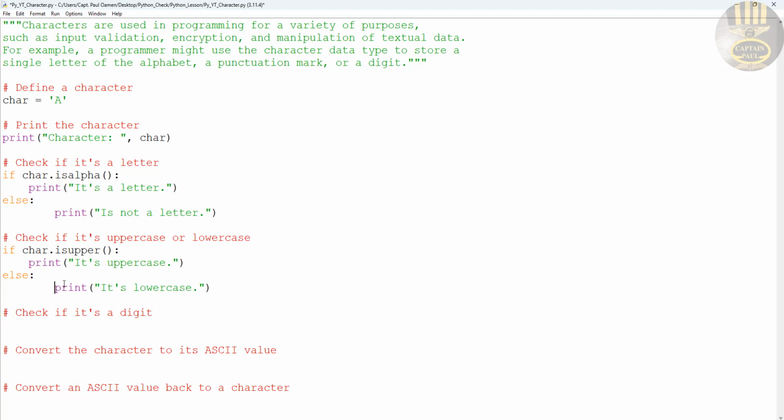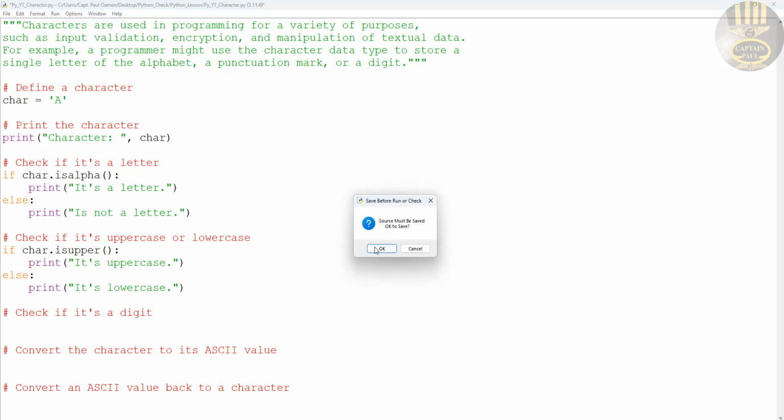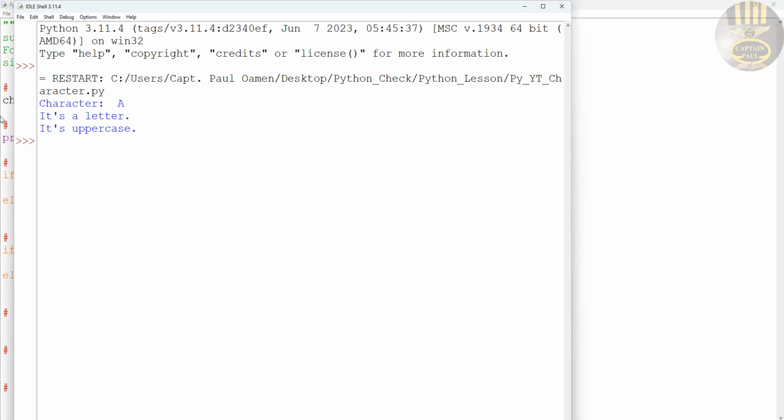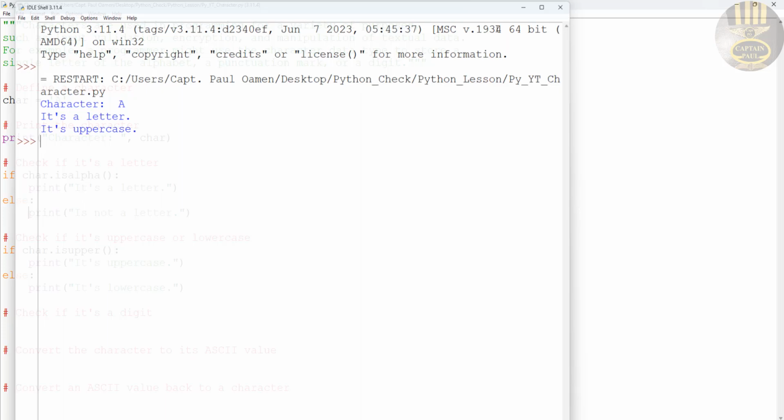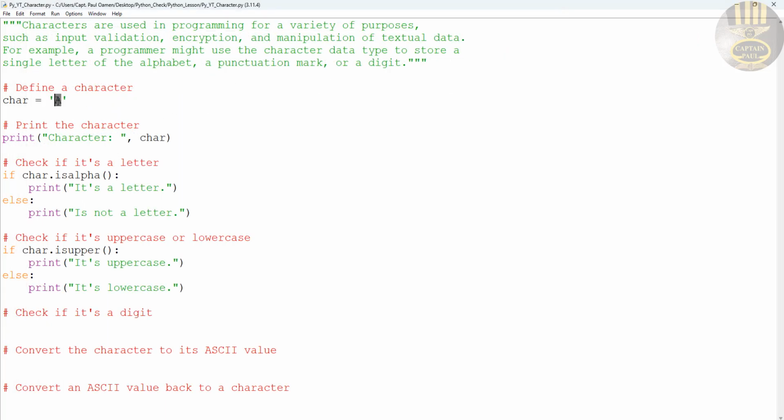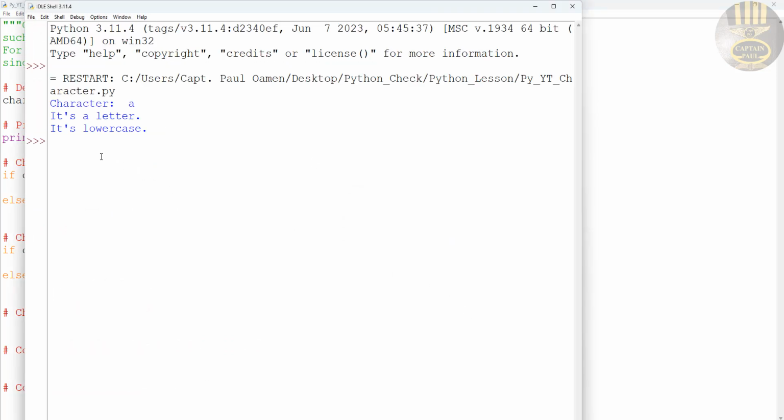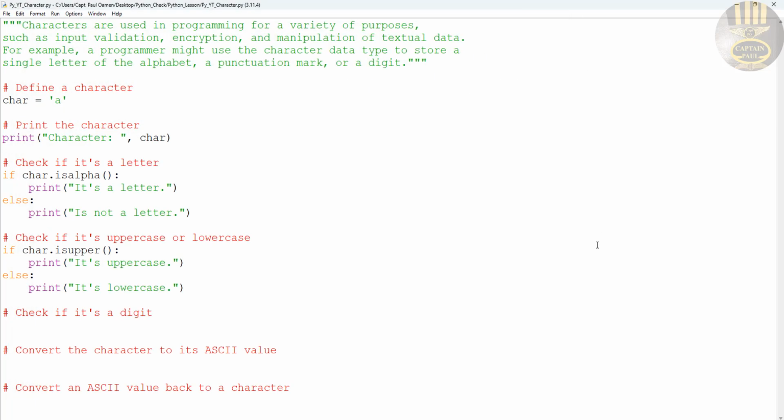So I'm going to run that. Let's run it and see how that's going to look now. Click on run. There we go, it's saying it is uppercase. Alright, supposing I change it to lowercase, let's see what's going to happen. Now run. It is lowercase. Okay, and it's a letter, and that's the character. Okay, you get that. So undo that.